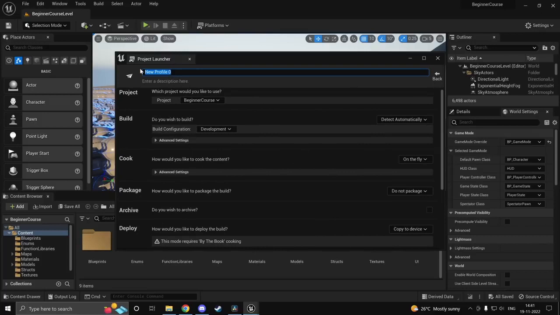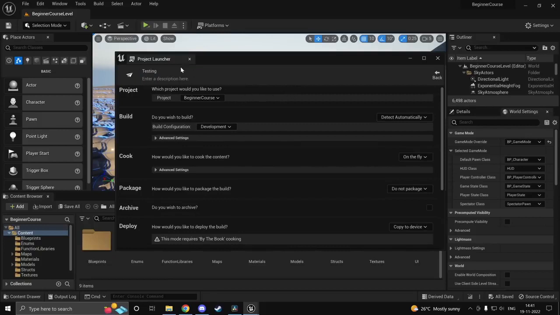Let's say this is for testing. Let's say you're building this for testing, so you can name this profile testing. You can reuse this profile for the next time when you package the game as well. Packaging basically means you make your game, or you turn your game into an executable basically. Now project is going to be beginner course, of course, and build configuration.